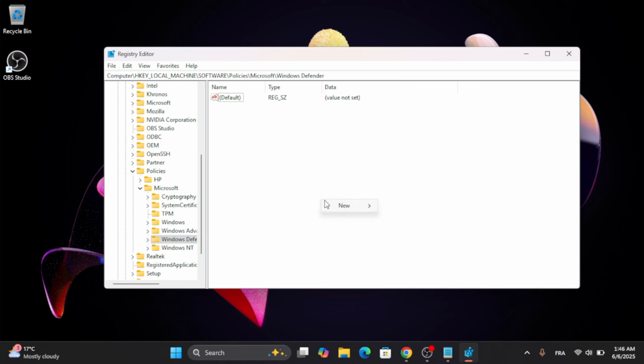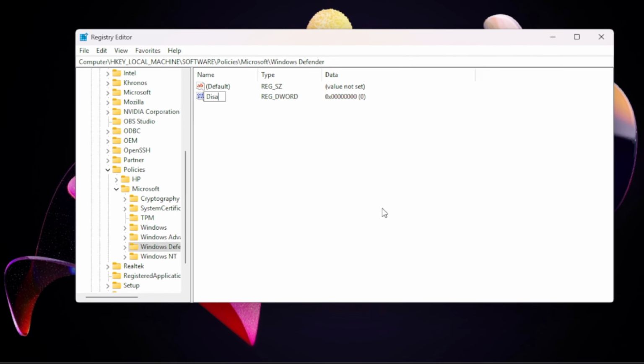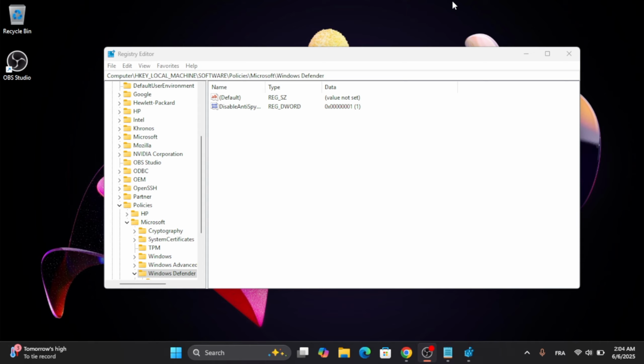Then go to the right side, right click on New, then click on the word 32-bit value. Then just type in DisableAntiSpyware. So after you type it, just hit Enter. As you can see right now, after that, just double click on it.